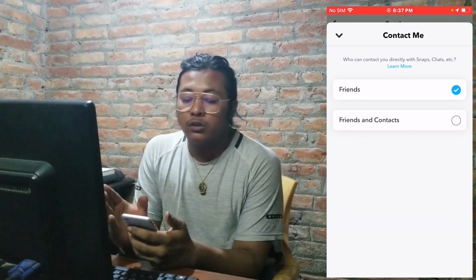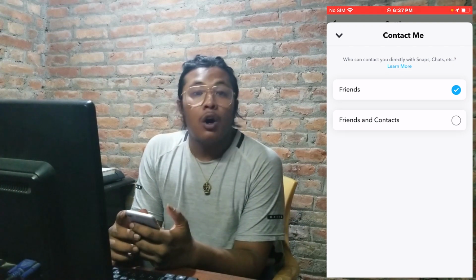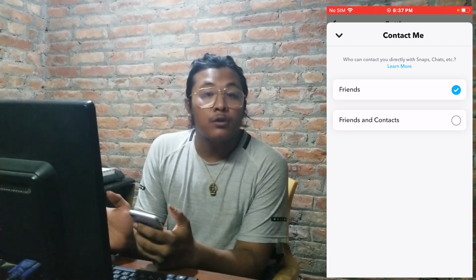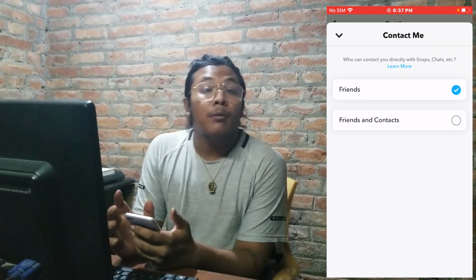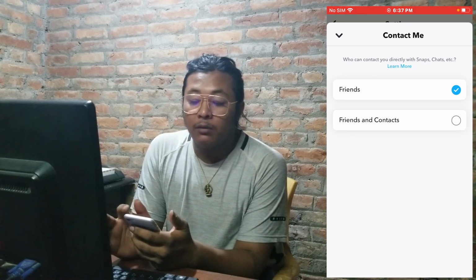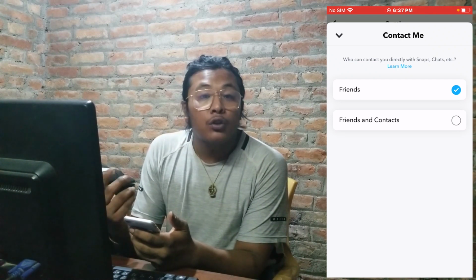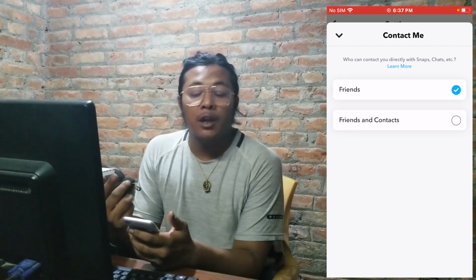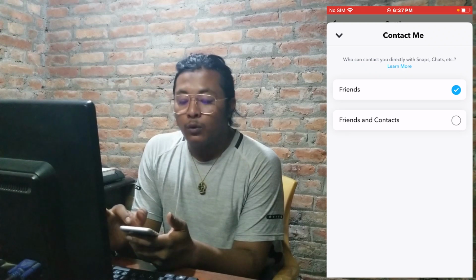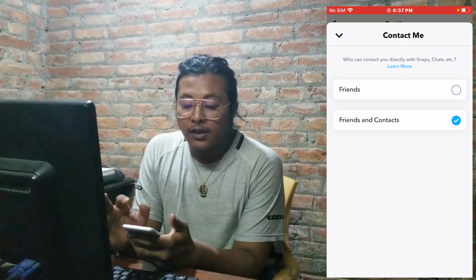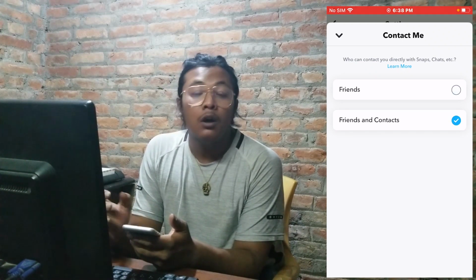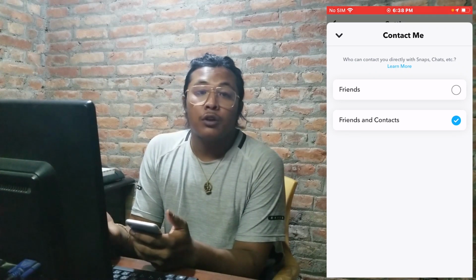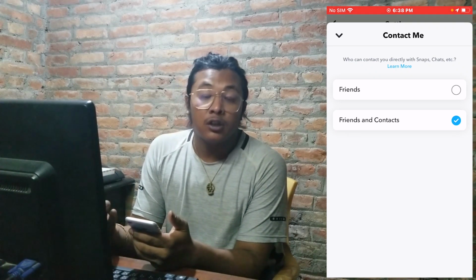And over here you need to know what that is. Persons who are able to contact you on Snapchat will be able to view your Snapchat score. Who can contact you will be able to see your Snapchat score. So if you tap on the friends and contacts option over here, anybody will be able to contact you and anybody will be able to see your Snapchat score.